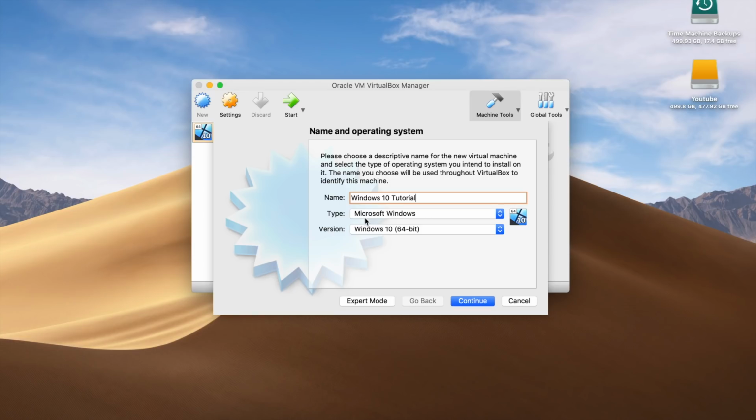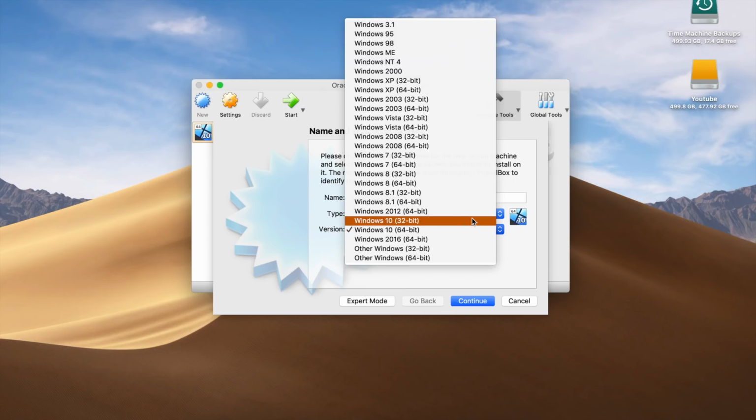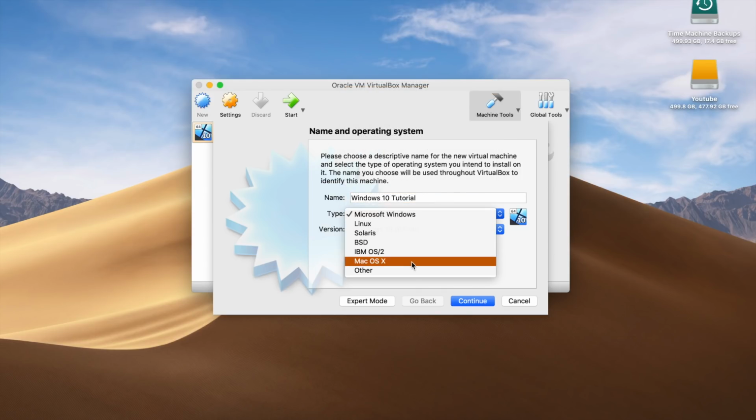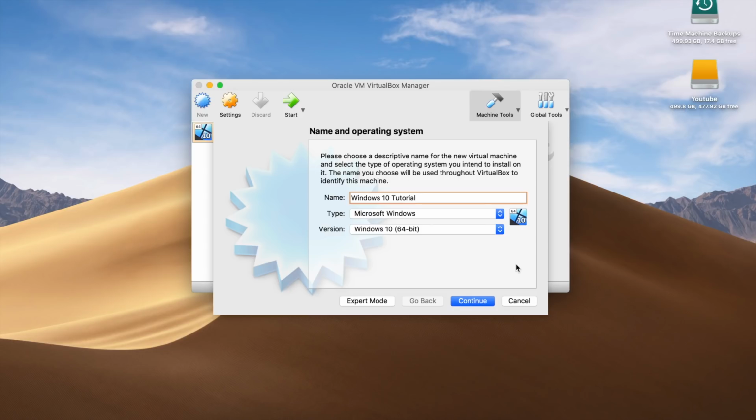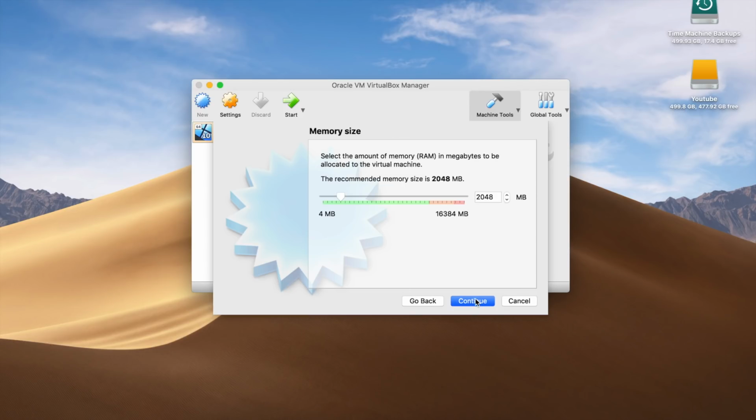Now as you can see, it already recognized that it's Windows, and it's Windows 10 64-bit. Now of course you can choose any version of Windows you want, all the way back to 3.1, and any operating system you want. Hit continue. Now this is the RAM that you want to allocate to the machine. Now this is going to depend on how much RAM you have in your computer. So this number may be different for you.